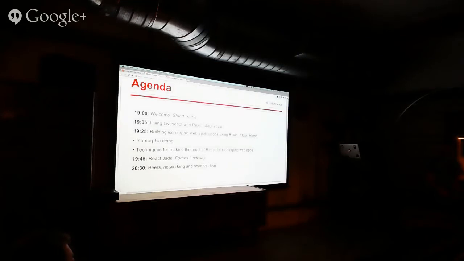I'm going to talk a little bit about isomorphic apps, because that's a kind of holy grail in web app development, and React makes it quite easy. I don't know if any of you are doing that at the moment, but it's really cool. Fortunes is going to talk a little bit about React Jade.